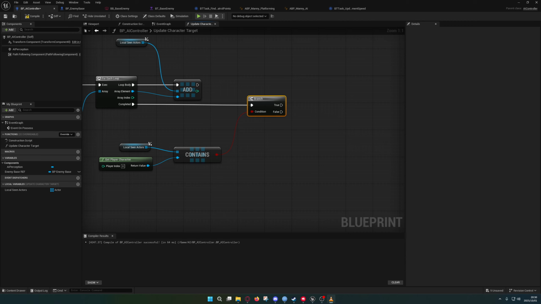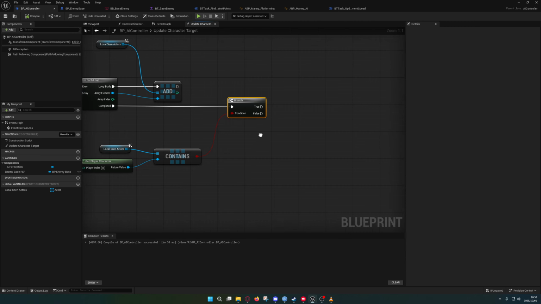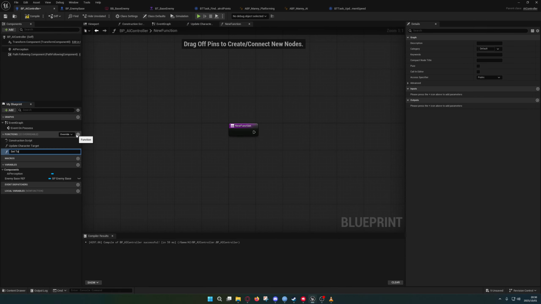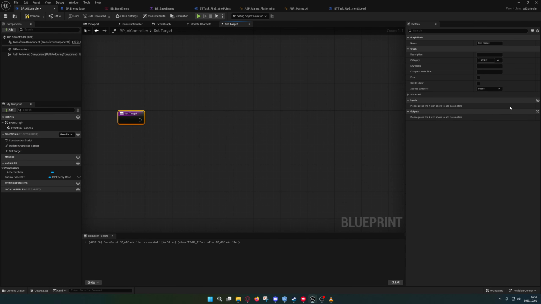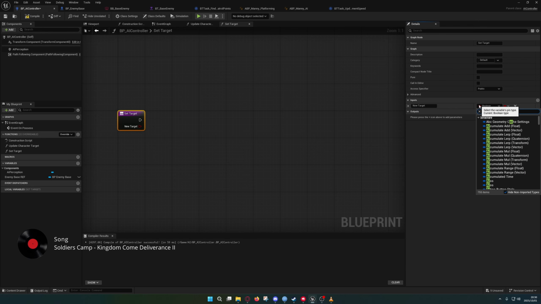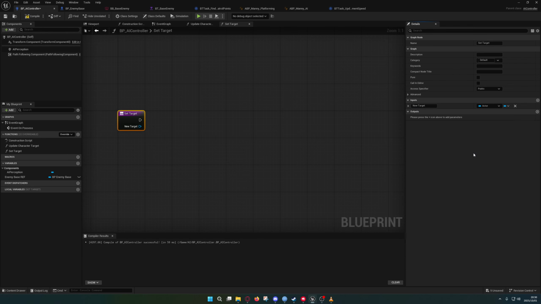As with Spyro and stuff, it's only ever just the player, right? So what we're going to do now is we need another function, and go Set Target. This is just going to set the target for our blackboard. So what we need to do in here is get a new input of type, New Target, and this will be of type Actor, like so.